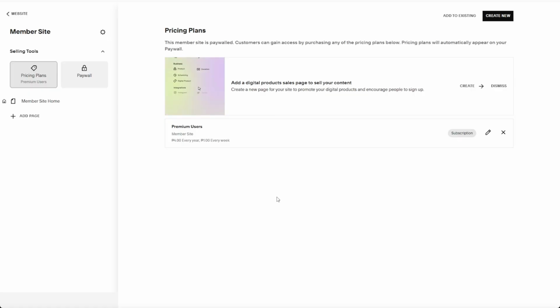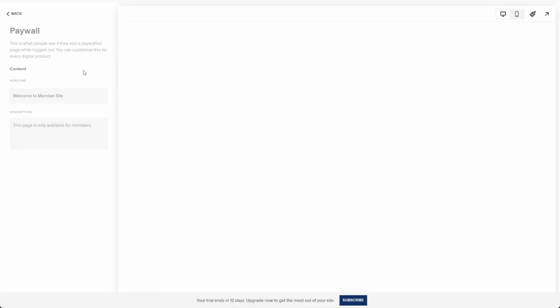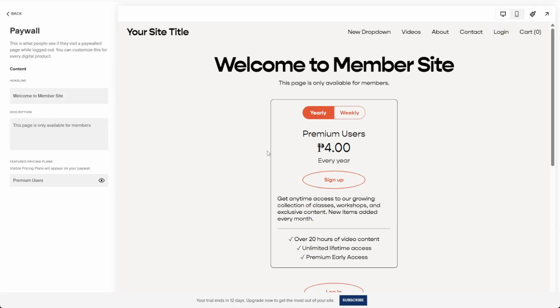Now, if we try to view this by heading over to the left-hand side and clicking on Paywall, you will see that this is how our membership looks. If you have two options, it will show weekly, monthly, or yearly, depending on your options.